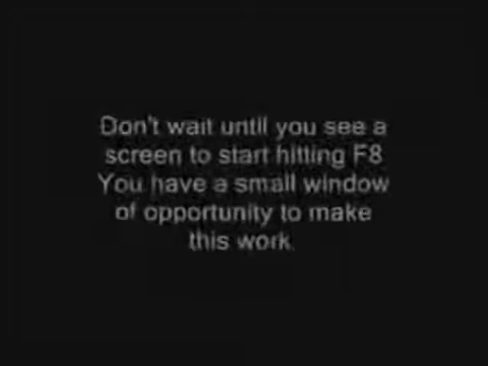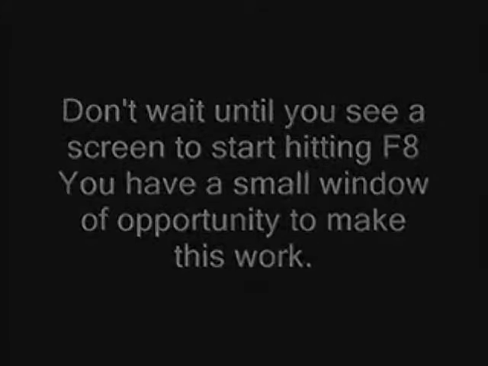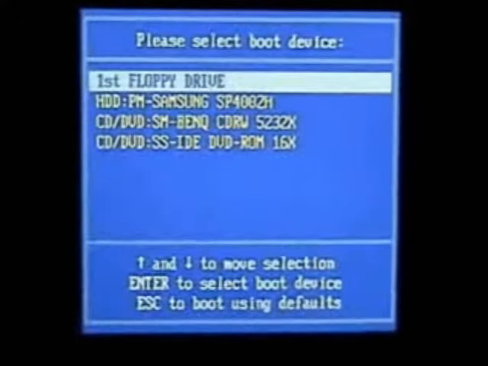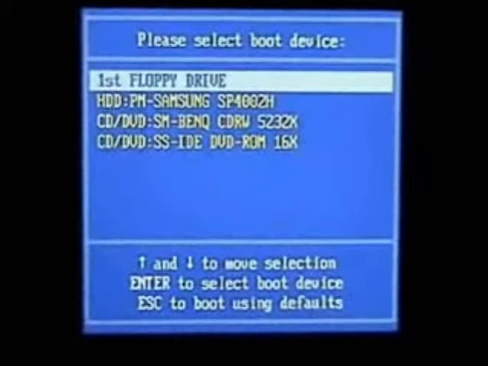So when you first turn the computer on, hit F8, just keep hitting it like that until we get this next window up. Now some computers will bring this boot screen up, and some won't. And on some computers you can hit F12 to bring up this boot screen.